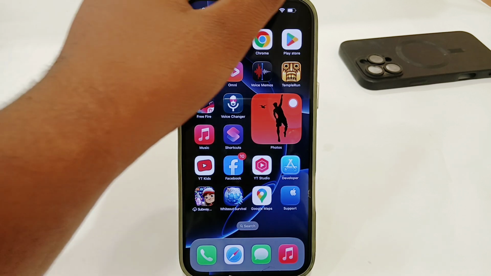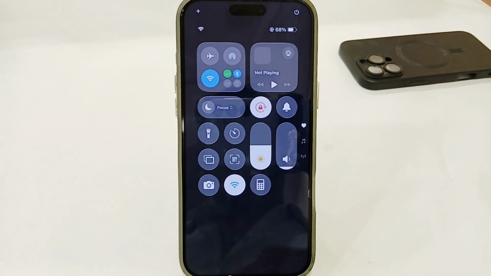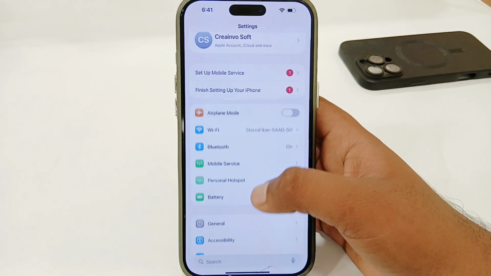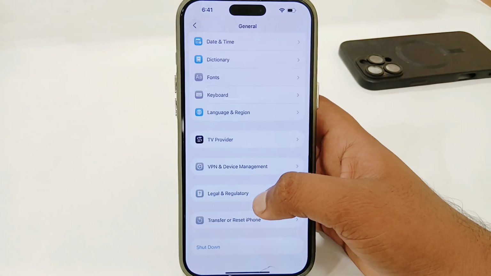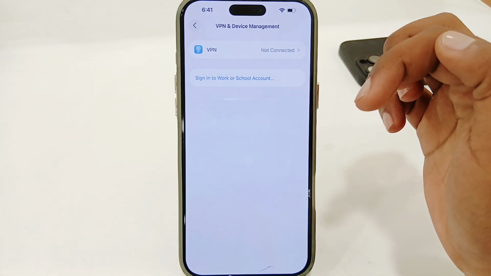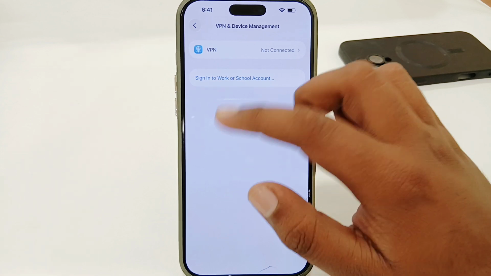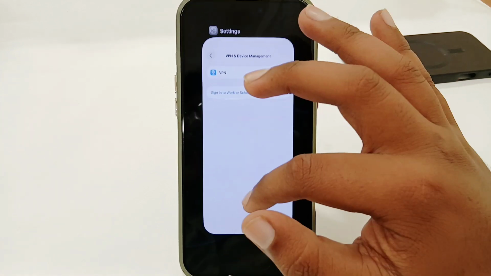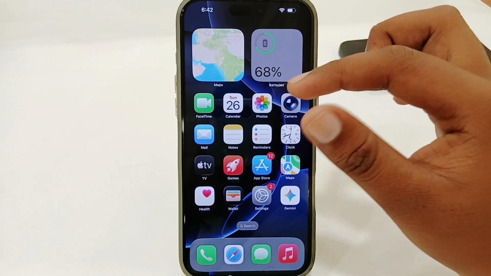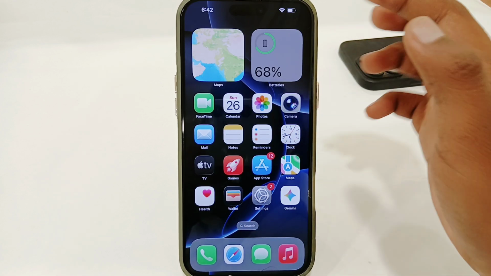So the very first thing, you have to make sure that you have a strong network connection, and after doing that you just have to go back and then go to Settings, go to General, go to VPN and Device Management, and make sure that you're not connected to any VPN. Or if you're connected to any VPN, try to disconnect from the VPN because the VPN affects your location-based content. And once you have deactivated or disconnected the VPN, it will fix the issue.